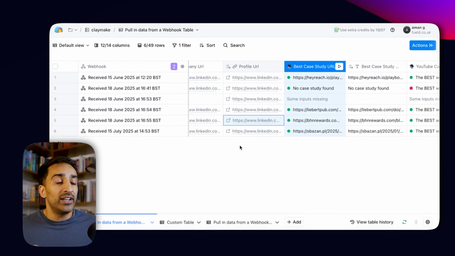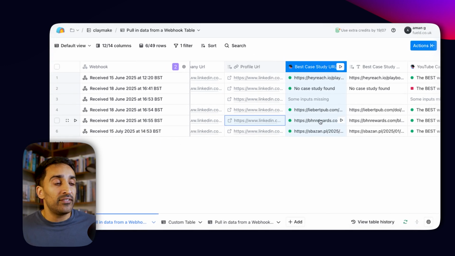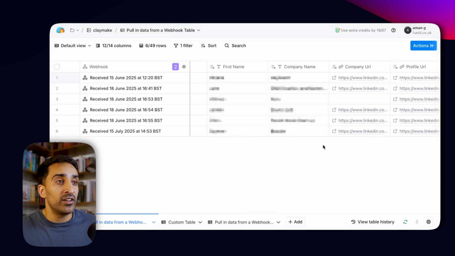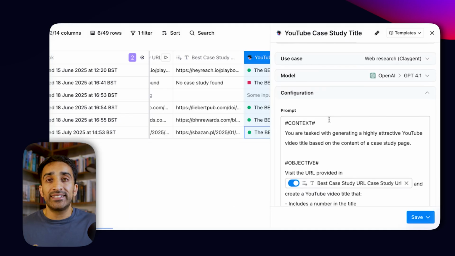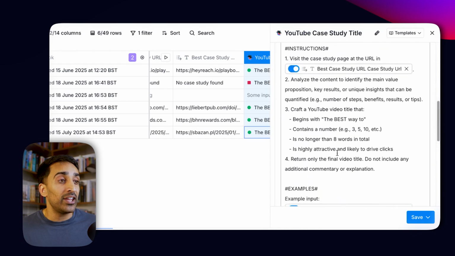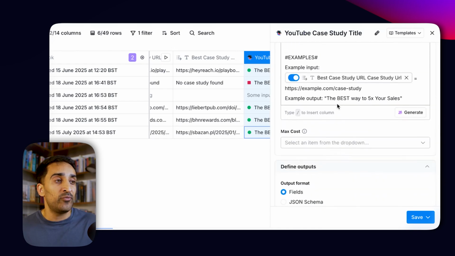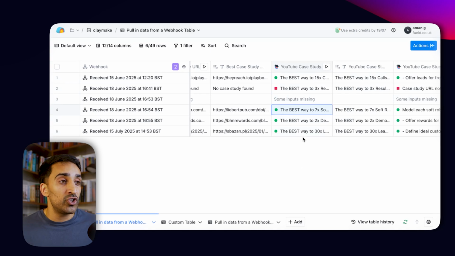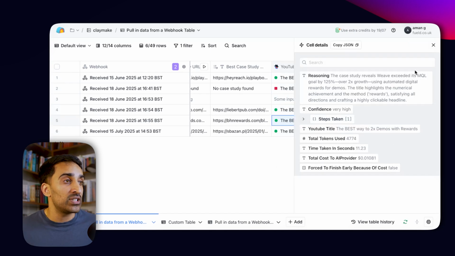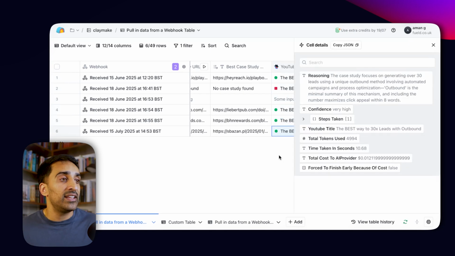And as a result, when a lead comes in, it will literally create and find the case study URL for me there and there. And so, for example, when I ran this on Mariana's account at HeyReach, it pulled up this case study about how they booked in 15 sales calls in a single week. Now, with this case study URL, I added a new Clay agent column, which was designed to create a YouTube title, which followed the same format as the best way to get result. And so this was able to create me YouTube titles like the best way to 2x your demos with rewards, or the best way to 30x leads with outbound.